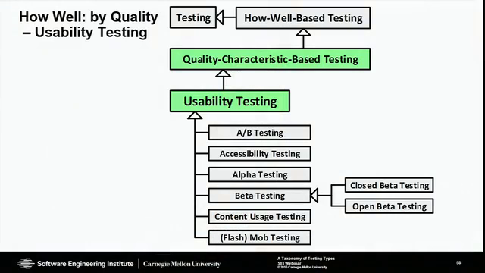You have accessibility testing. So does your system work well for someone who's got hearing problems or vision problems, things of that nature? Alpha testing, beta testing, there's different kinds of user-oriented testing that I mentioned before. Content usability, usage testing. This is often used for websites to see what parts of the system people are actually using and how much. And then sort of the flash mob testing of just grabbing a whole bunch of people together and bringing them together for a big testing event.